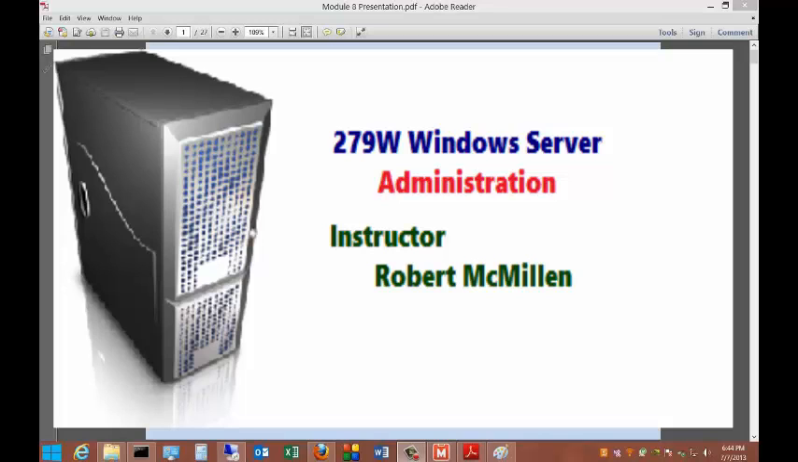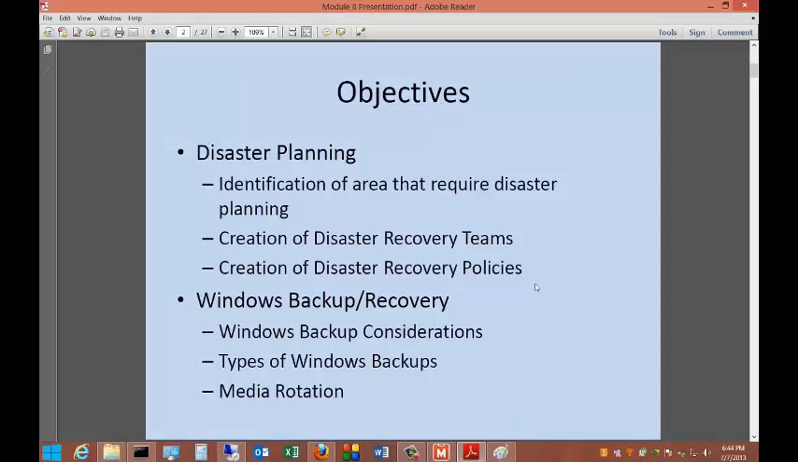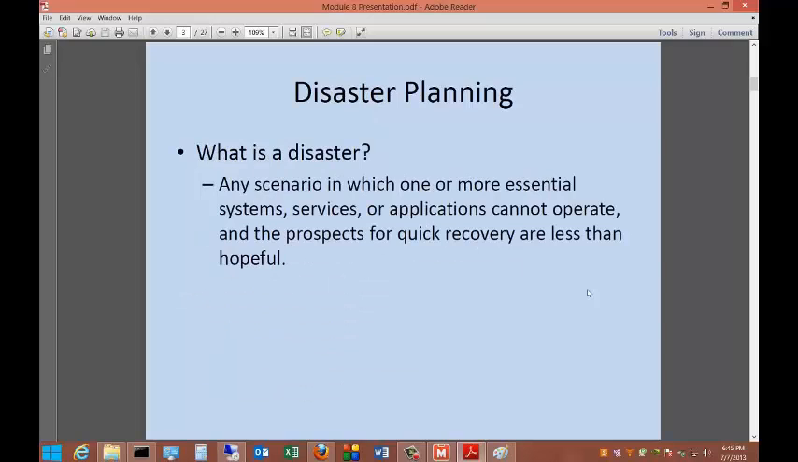We're going to talk about backup recovery and disaster planning. Our objectives are going to be disaster planning. We're going to use the identification area that requires disaster planning, creation of disaster recovery teams, and creation of disaster recovery policies. We're also going to talk about Windows backup and recovery, Windows backup considerations, the types of Windows backups, and the media rotation. First, you have to know what a disaster is when you plan for disaster recovery.